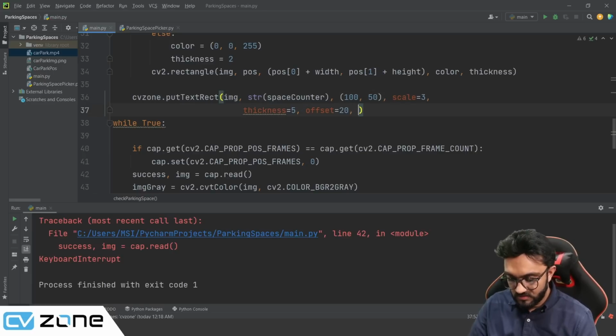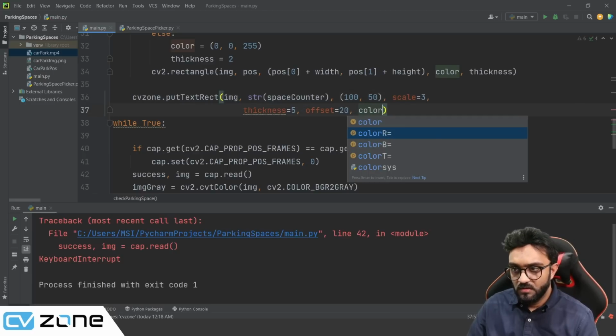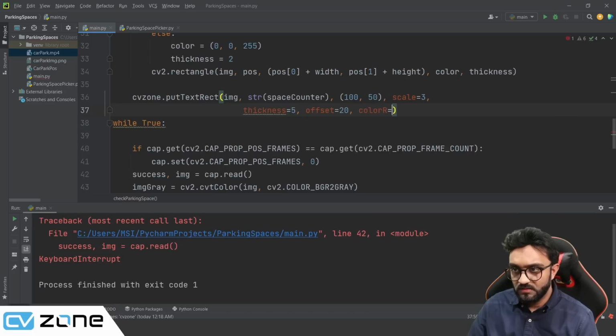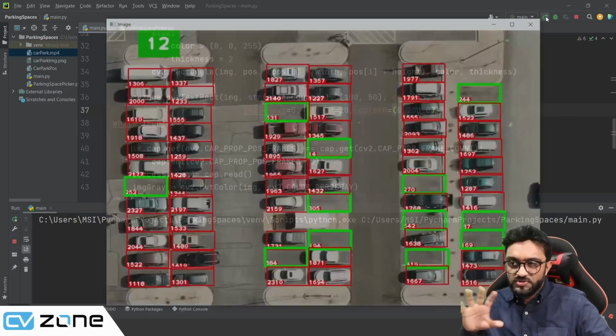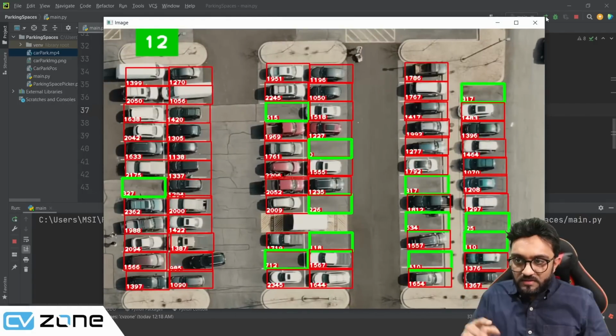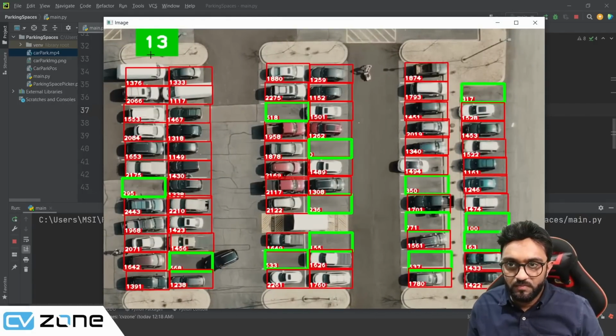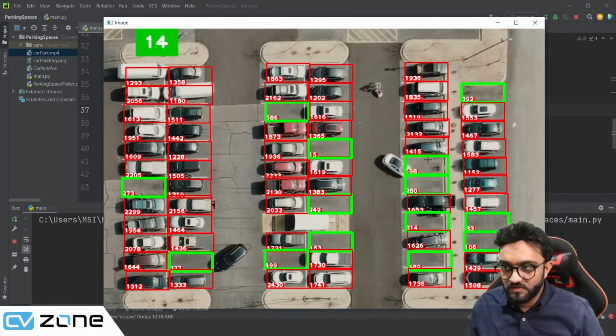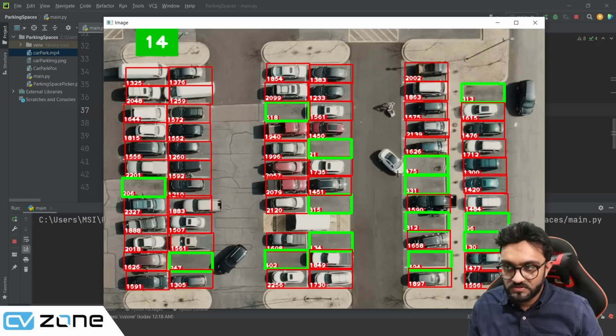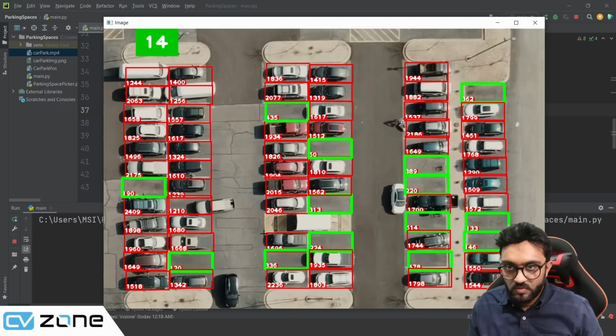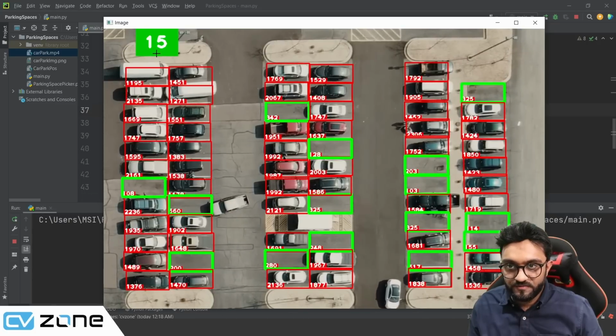And we will write here color rectangle is 0, 200 and 0, because 255 will be too bright of a green. Yeah, there you go. So yeah, 13 spaces, 14 now because it's left. And what else? Yeah, this one is leaving, so 15.